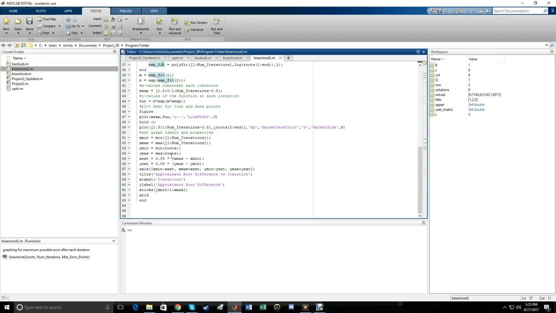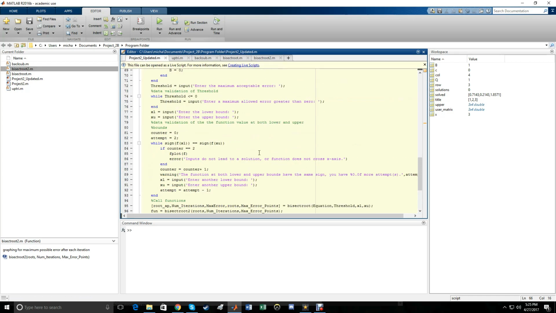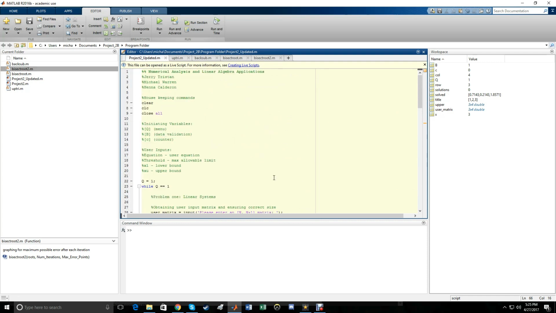So the value that we got at first iteration compared to the second iteration compared to the third, all the way down until we got our approximation that was as close to the root as possible. And then lastly, we labeled our graph to make sure that all the labels were easily understandable to the user. And so overall, that is the coding that we have prepared for our project.